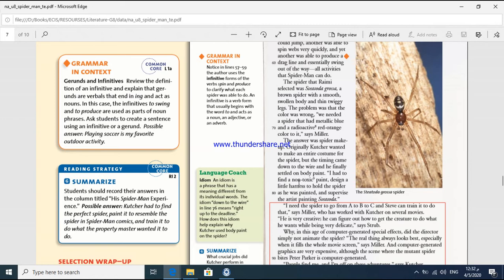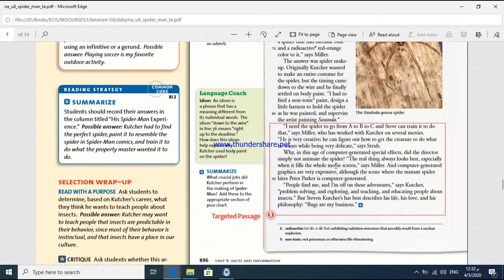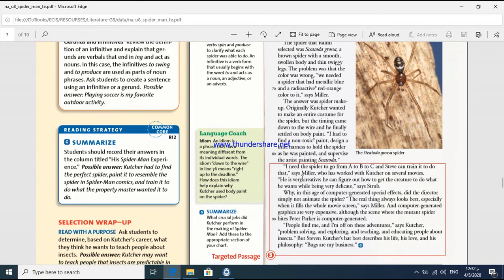I had to find a non-toxic paint. What do I mean by non-toxic, guys? Not poisonous or otherwise life-threatening, paint that is not going to hurt or harm the spider. He designed a little harness to hold the spider as it was painted. A harness is something to keep the spider from moving a lot while painting it, and he supervised the artist painting Stetoda.